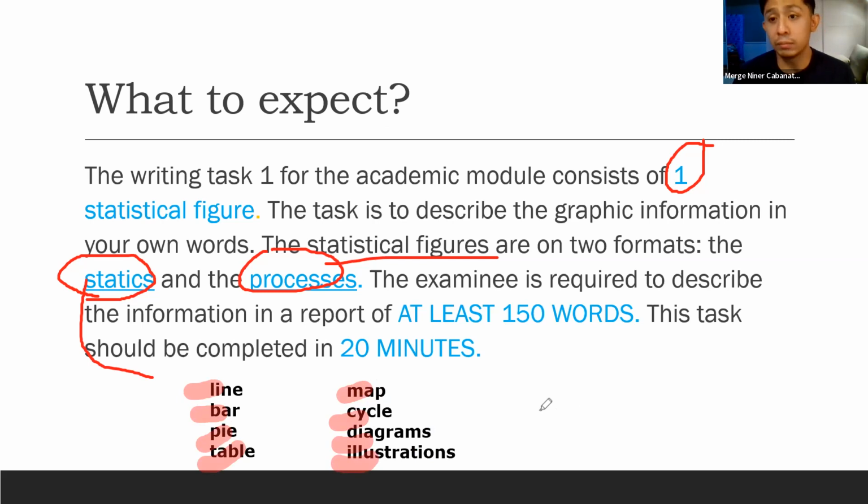So how often do statics appear on the test? Well, as often as processes. So it's 50-50. Either you will encounter static or you will encounter processes. What's the most common static? Table, which is also known as the most difficult. And what's the most common process? Map, which many people are having problems dealing with. That's why we're here, okay?